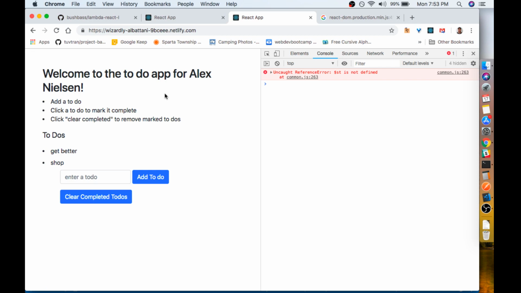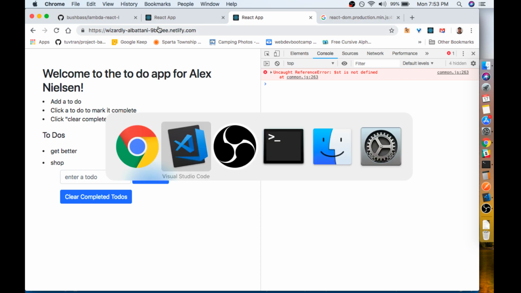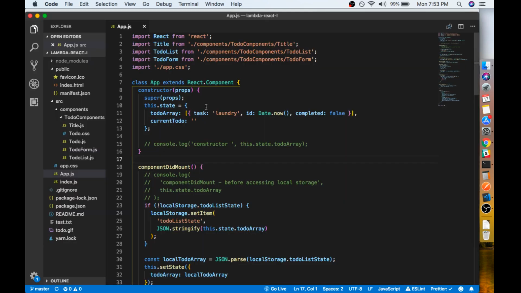And as you can see here, I've got these items. Normally, since it starts out with a to-do array with just one fake task in there, I had laundry as a default. When you restarted the page, it would start with that.